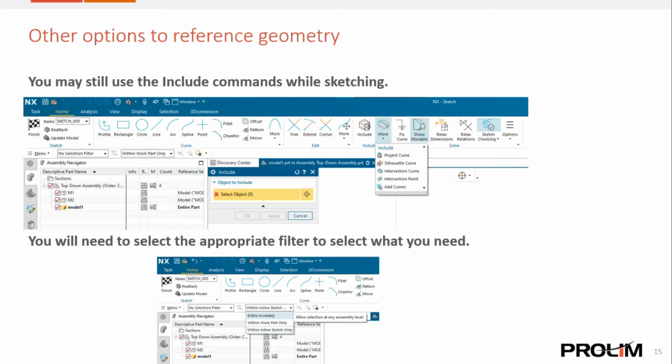And of course, when you first run this command, if you haven't done it before, your selection filter may be set to work part only, and that's just by default. What I would recommend you do is change it to entire assembly, because then that'll allow you to pick and choose different objects, and by objects I mean lines, faces, etc., from different components in your assembly file.